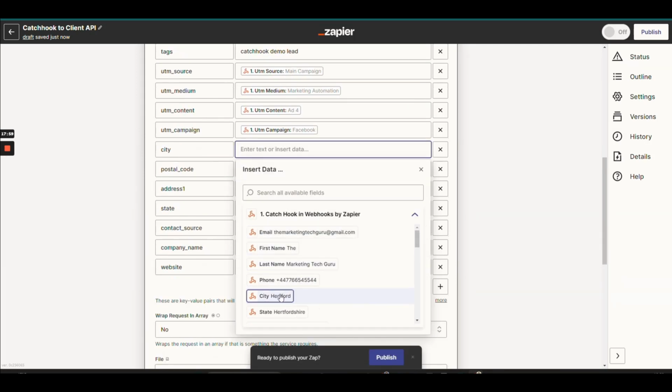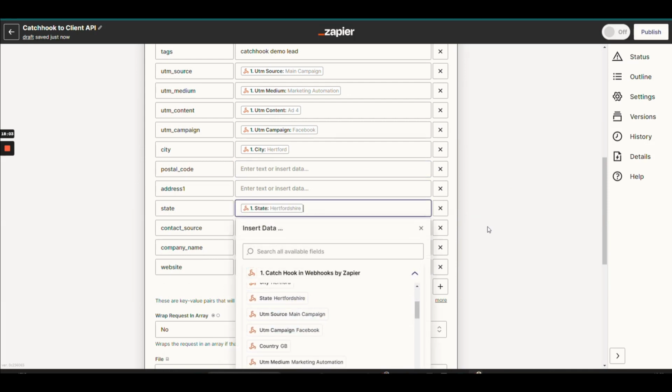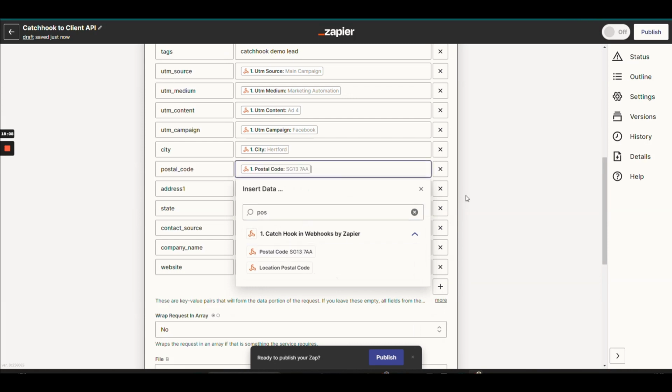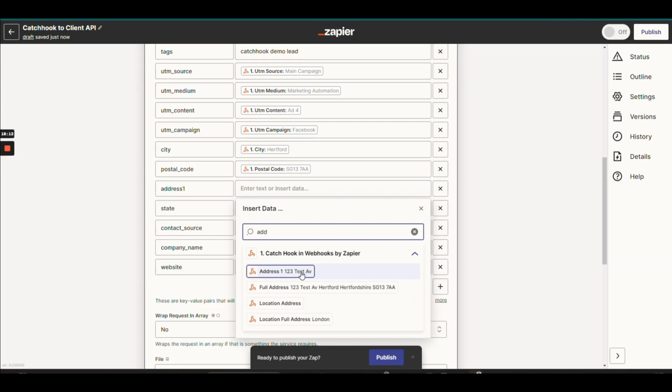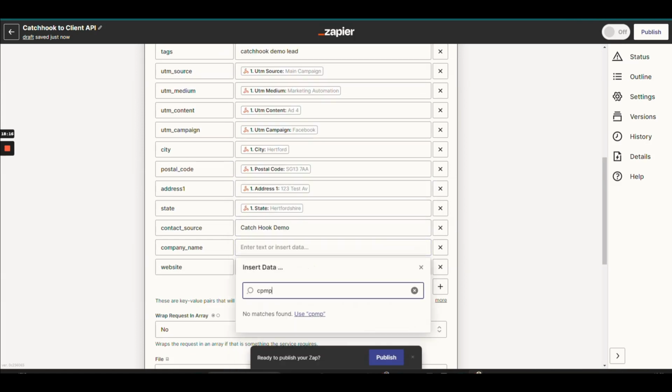Then city, state, postal code, and then address 1, company name.